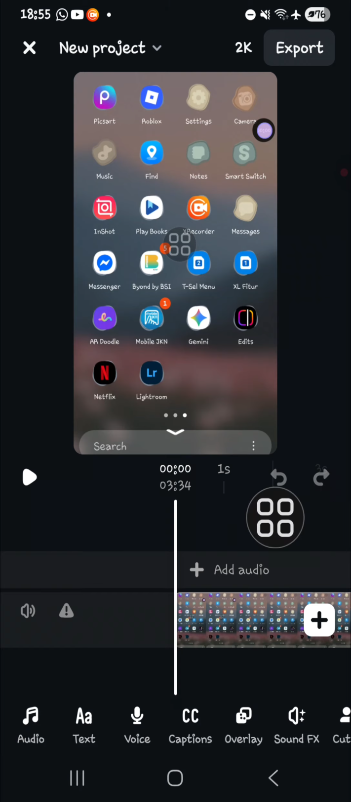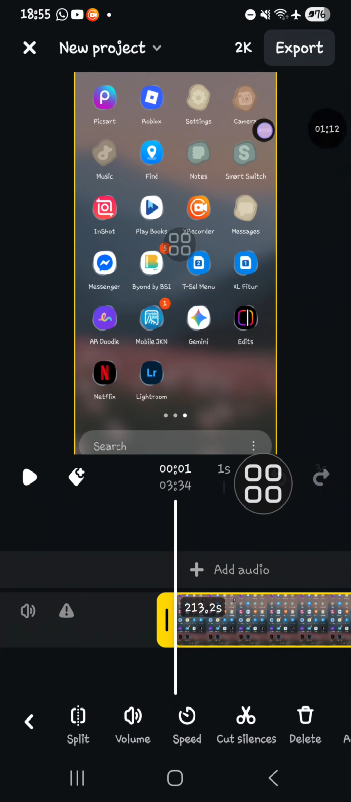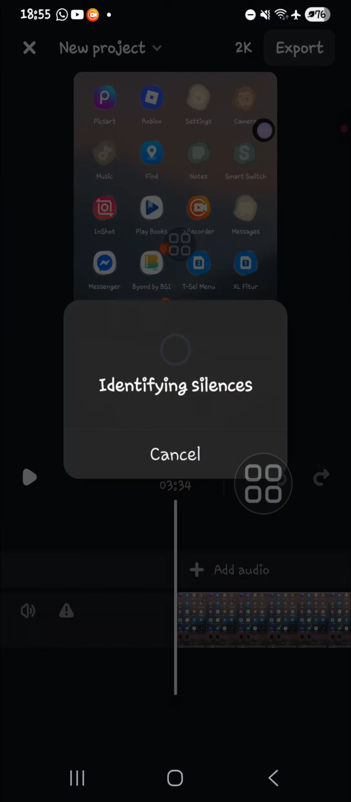The first feature that I want to show you is a feature called Cut Silences. You can tap on your video like this, and then you're going to select the Cut Silences feature, and it will remove silences from your video. Okay, and just hold on. The process will depend on your video duration, and it's still loading guys. And when we cut silences from our video, it will help us to make our video shorter, and of course it will be more effective.